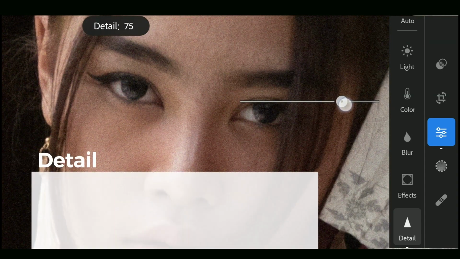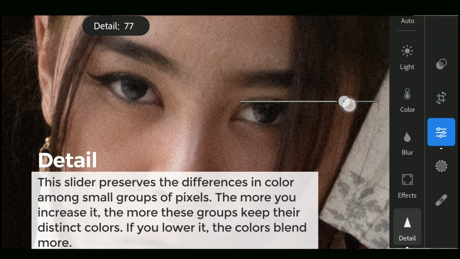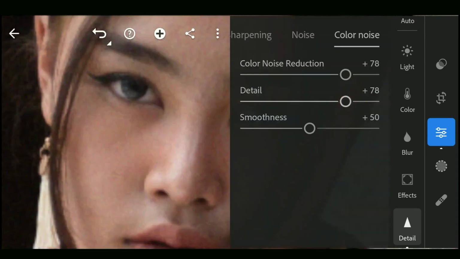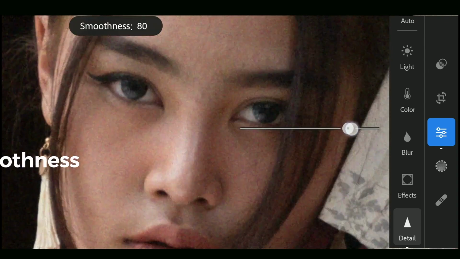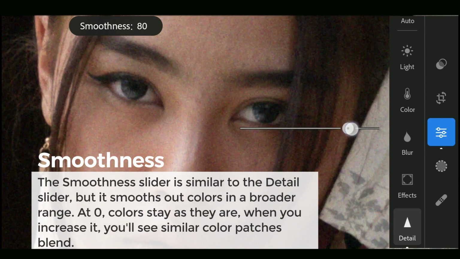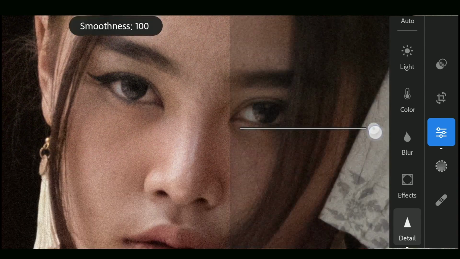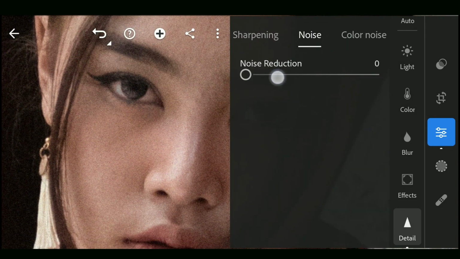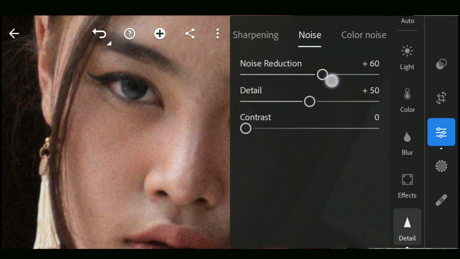Detail preserves the colors in small groups of pixels. Reducing it will make the colors blend more. Need to be careful while tuning to maintain the balance of the image. Smoothness slider smooths out the colors by making the similar colors larger, basically makes similar color patches blend. Again, need to be careful as if gone too far, some colors might disappear and become neutral. Also going to Luminance noise options to remove and make the grain more manageable.